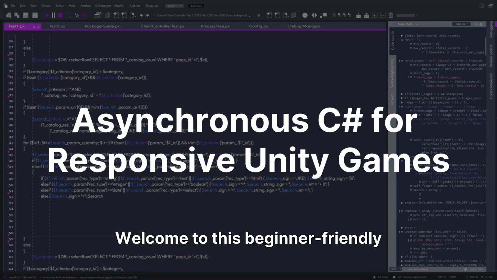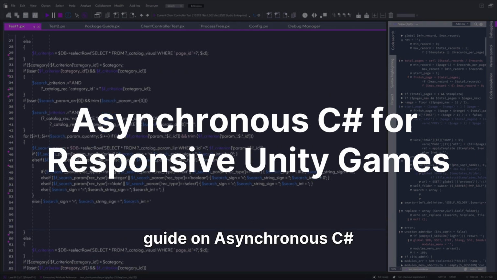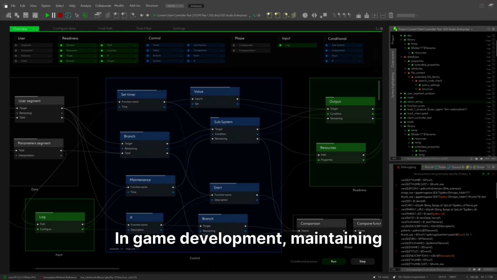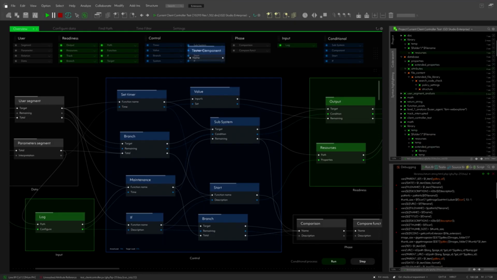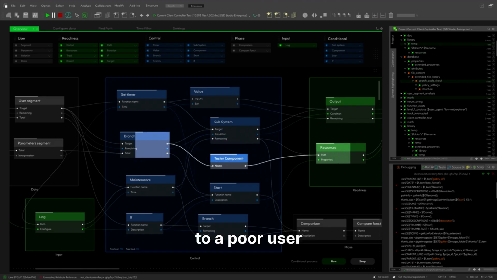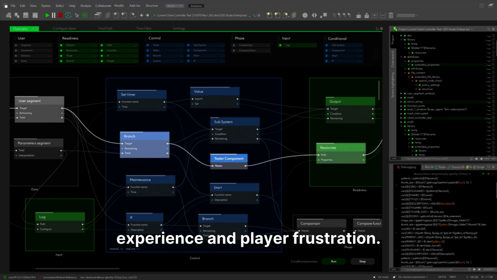Welcome to this beginner-friendly guide on asynchronous C# for responsive Unity games. We'll explore how to keep your games smooth and engaging. In game development, maintaining a responsive user interface is crucial. A frozen game leads to a poor user experience and player frustration.